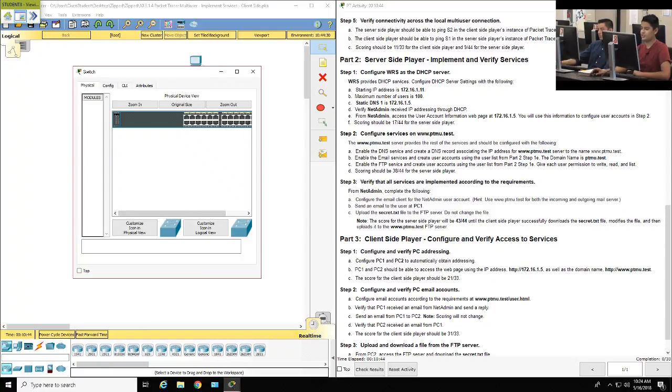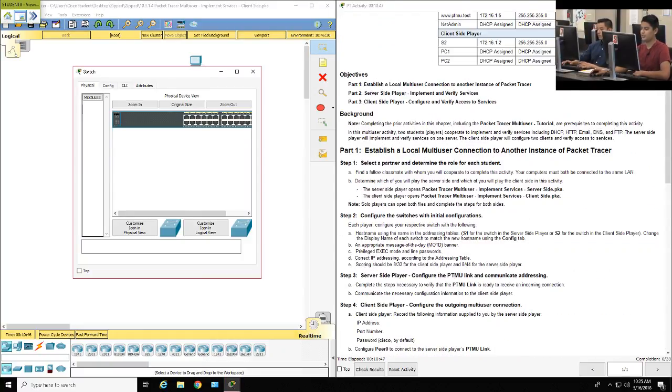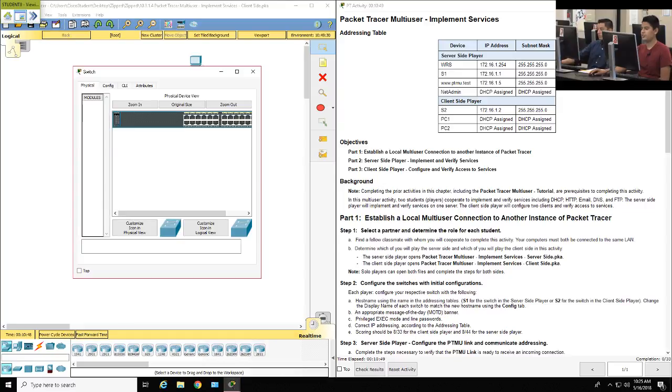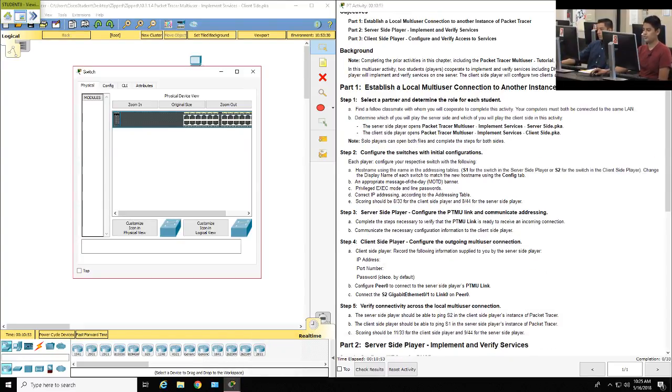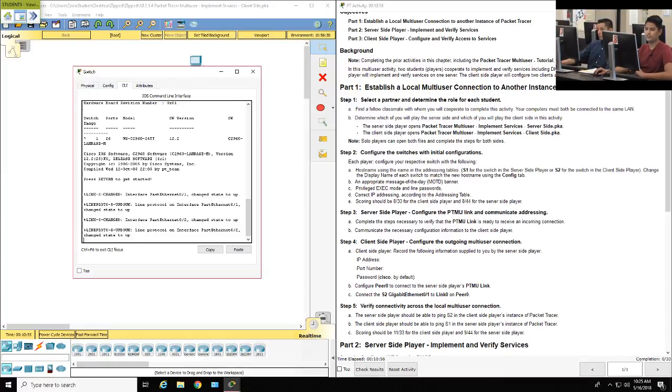Over here it tells us what steps we should be doing. Scroll up. We'll start off, this is our addressing table. We'll be using that in a little. We're going to start off over here, step 2, configure the switches with initial configuration.